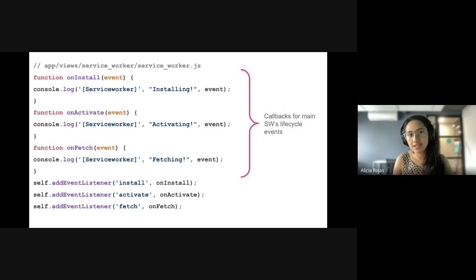So fortunately, you don't have to write these callbacks by yourself. I recommend using a library called Workbox. The link is at the end of this presentation, and it allows a more programmer-friendly syntax for writing your service worker.